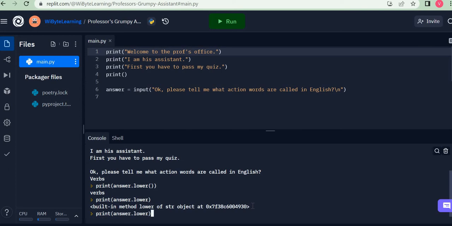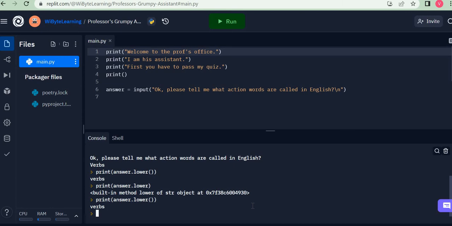If we want to do this, then we must put the ending brackets. In short, the two ending brackets ensure that you get the outcome of this particular method, not the location of this method, because that is not really of interest to us at this point. So we just want to know what happens when I convert this to lower. And that outcome is indeed verbs. Now we can take one more example.